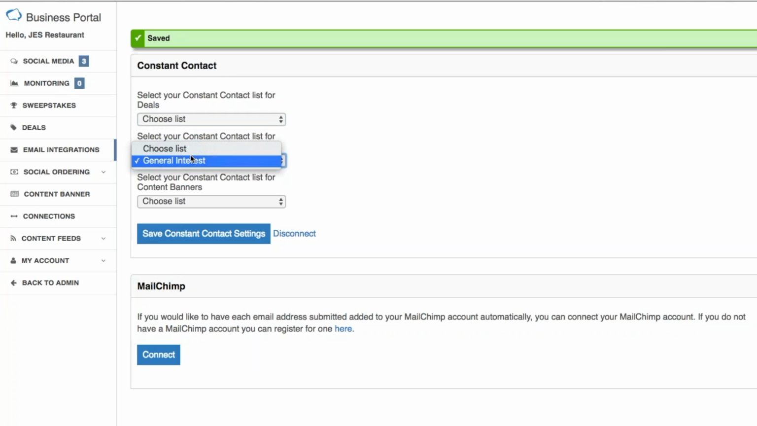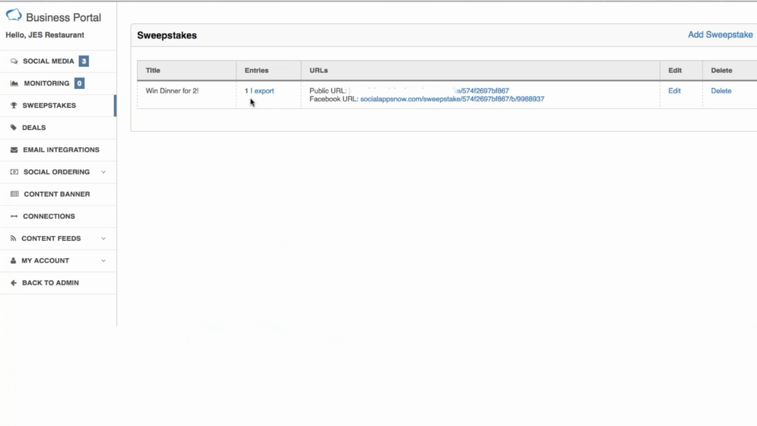I only have one list right now. That's why it's only displaying one, but you could certainly choose different lists or create different lists and select them for your different methods. And again, just to remind you, those emails of the signups are all going to be here anyway. So even if you don't have the Constant Contact or MailChimp integration, you can always access those email addresses and other data here just by clicking export.